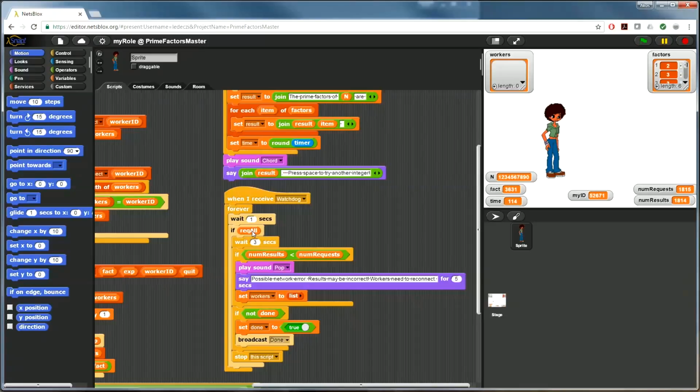If all the requests were sent out, then we wait 3 seconds. If we didn't receive all the results, that means that one of the workers is probably dead or disconnected or the network went down. So we say there is a possible network error. We disconnect all the workers and broadcast the done message if necessary. Most of the time the result will still be correct, because most requests will return with a factor of zero, that is, not a factor. Nevertheless, we'll have this error message displayed. Alright, so that's very briefly the master code.